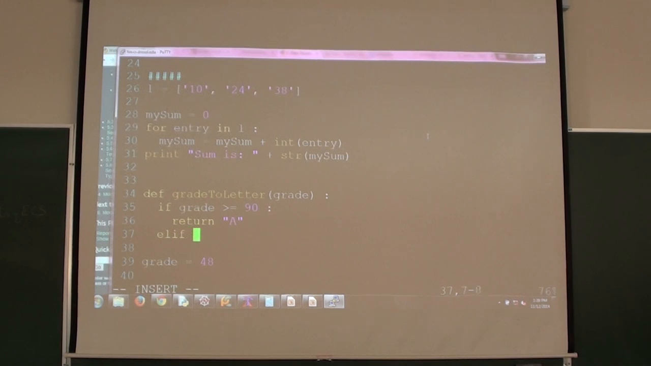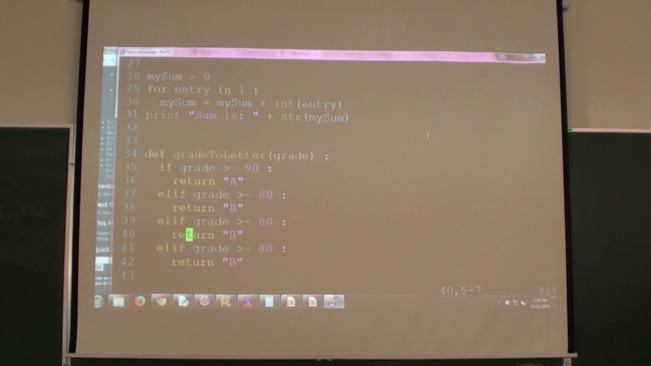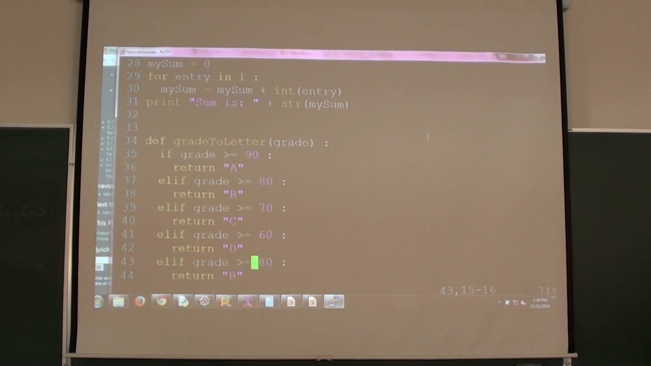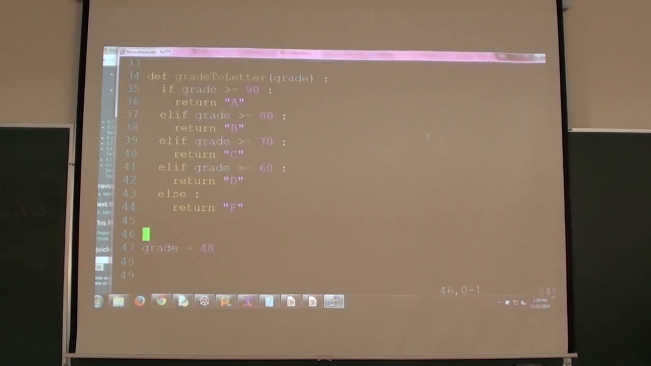Otherwise, else if the grade is greater than or equal to 80, we get a B. And I'm just going to copy paste this a couple times. So if the grade is greater than or equal to 70, they get a C. If it's greater than or equal to 60, and then otherwise, they get an F. And then we have a grade of 48, and we want to print out grade to letter of grade.